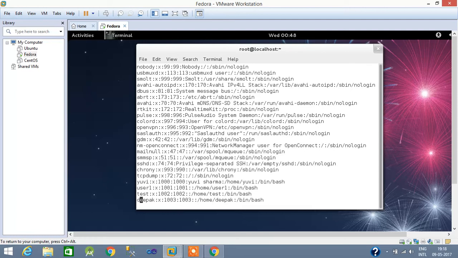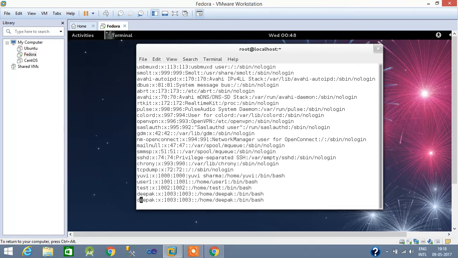Debug is the last one, so I have pressed yy over here to copy the whole line. And when I press p, it pastes the information. So I'm going to edit the information over here.